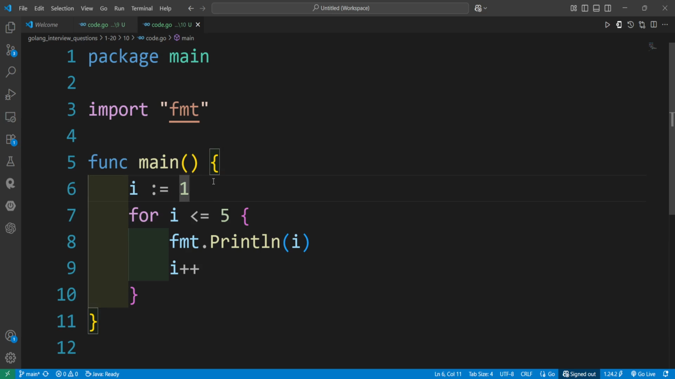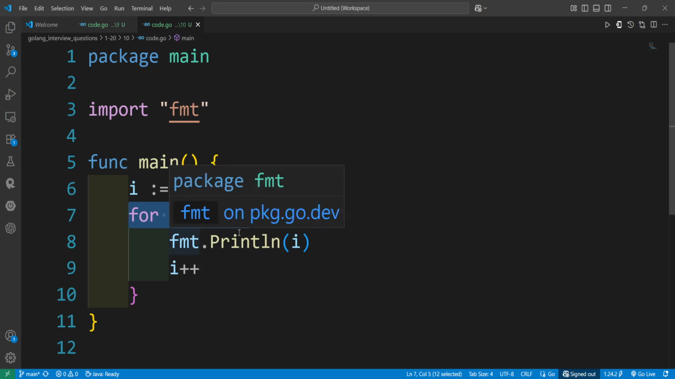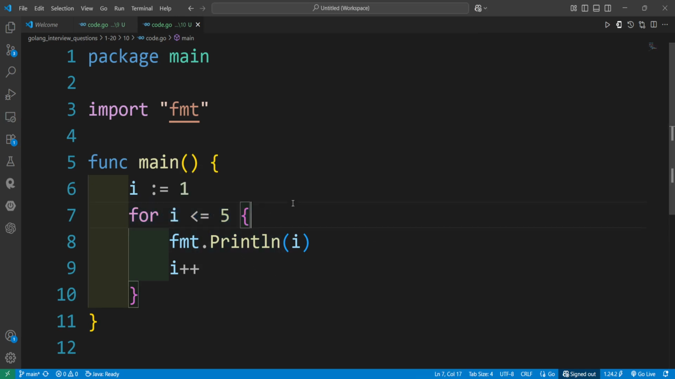Now comes the actual for loop. This loop is written as for i less than or equal to 5. So this is the condition part only. There is no initialization or post update inside the loop line. What does this mean? As long as i is less than or equal to 5, keep running the loop, and inside the loop we print the value of i with fmt.Println, and then increment by 1.